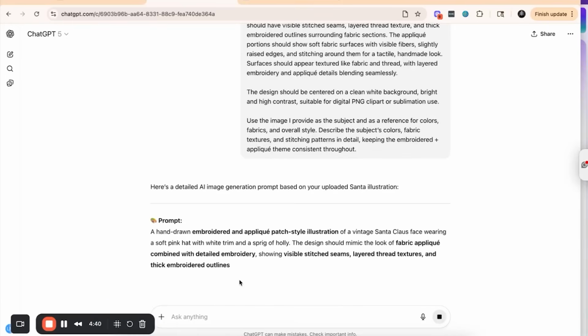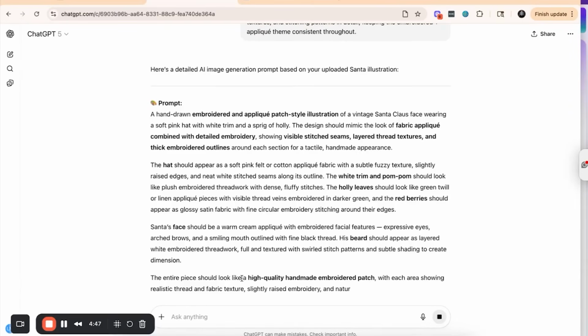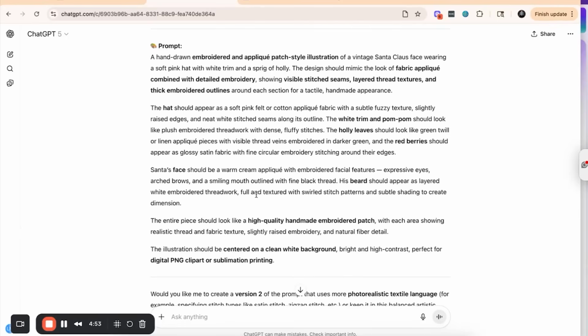So here is the prompt. You can see it is generating this prompt for me. And after it generates the prompt, we're actually going to head over to Canva and do an AI image generation from Canva. And we may even take the same prompt and put it into ChatGPT and see what kind of different results we get, just so you can see the different AI generations and see which one you may like and which one you don't like.